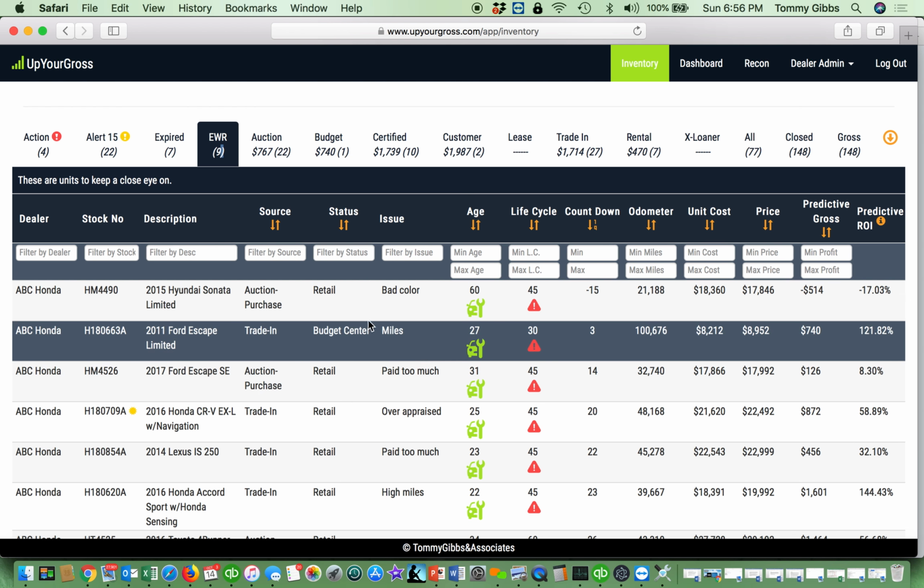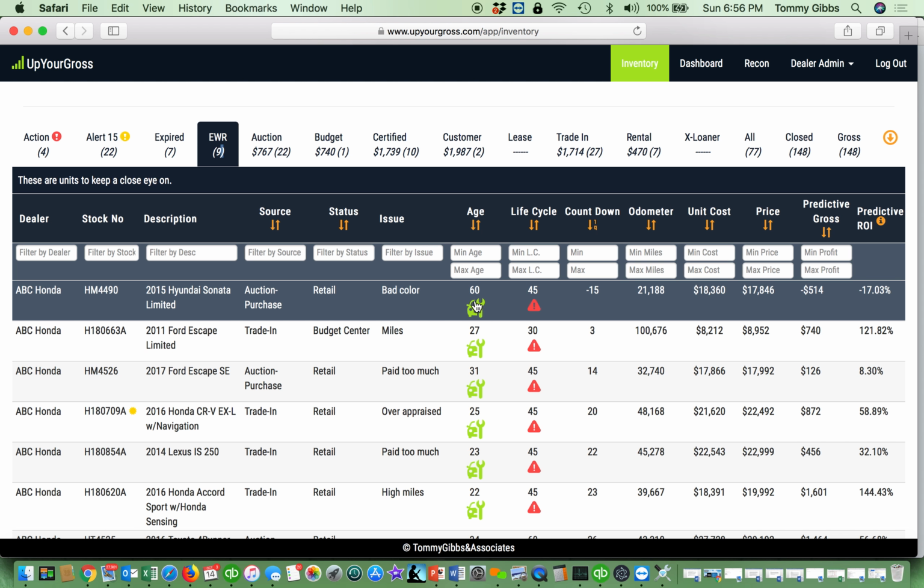Of course, it would be prudent to take a look at how their price is. A car that's 60 days old, it was given a 45-day life cycle. It's over about 15 days. So, this car we knew going in was going to be problematic. We should have already found a buyer for this car at some number. And you can see it came from an auction and it was a bad color. So go figure. But over here, it shows you how we're trending on it.